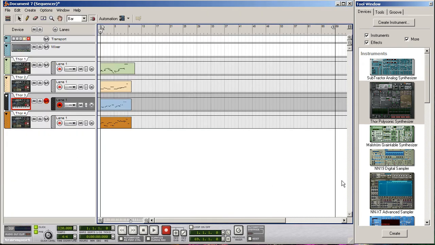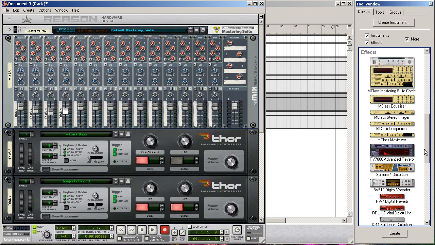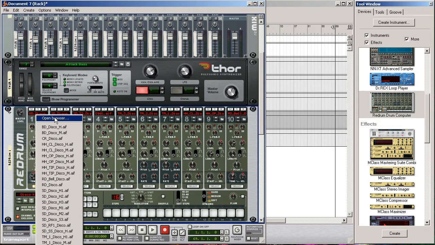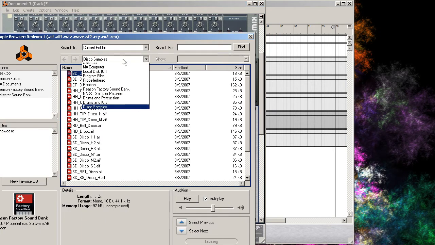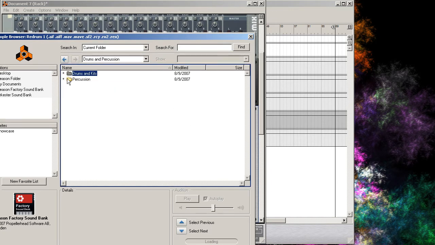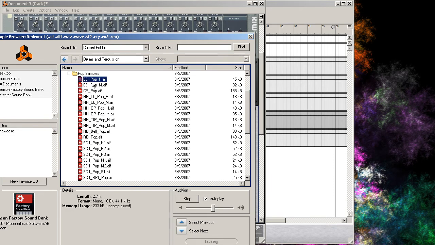Okay, now let's add a little drum part to it. So let's go in here. Drag over a drum. A Redrum works. And let's change this around a bit. Okay, that should work. Let's make this a different bass drum sound though. I don't really like how that sounds. I think there's some in the techno kits actually. Pop samples.